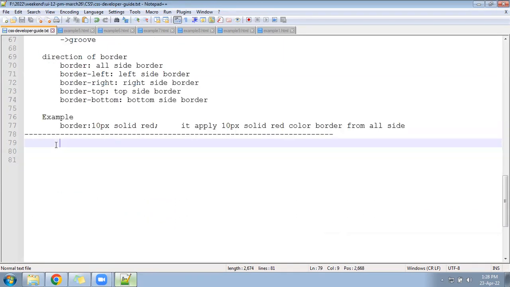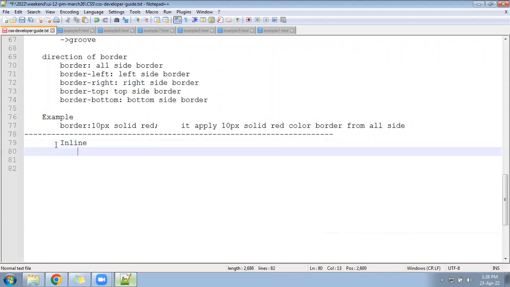No problem. Right here in inline CSS, what are the problems you have? What are the problems we have, what benefit is going to happen, how is it going to help? So we can write here: inline CSS is a one-to-one method. What is that one-to-one method?